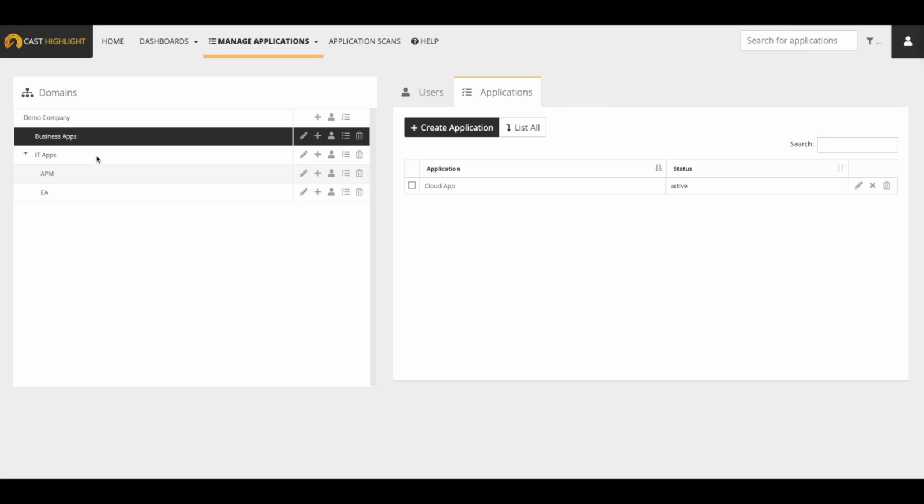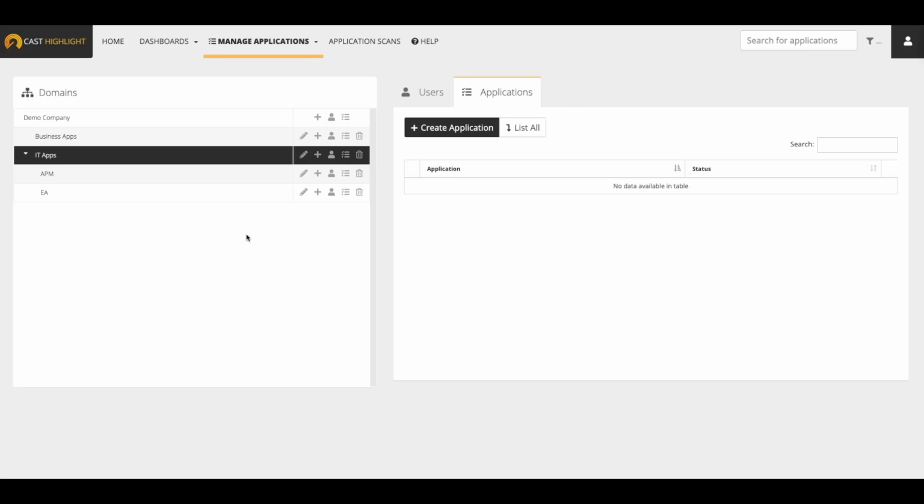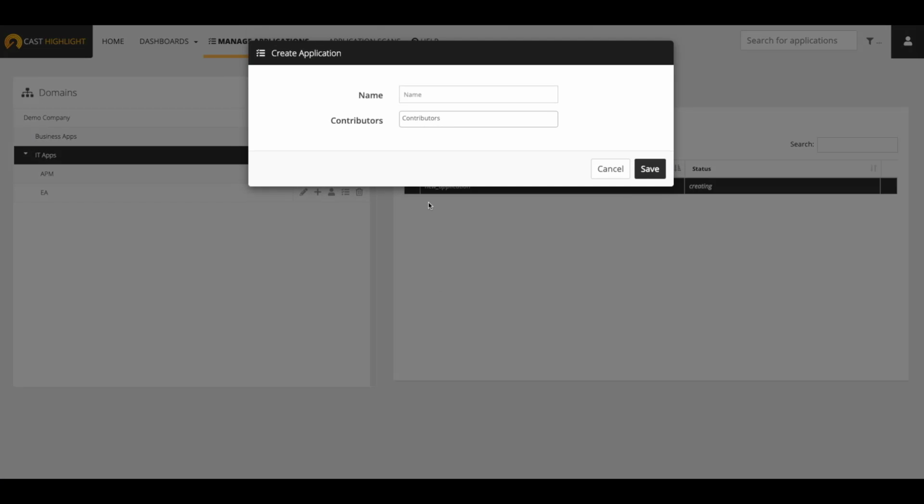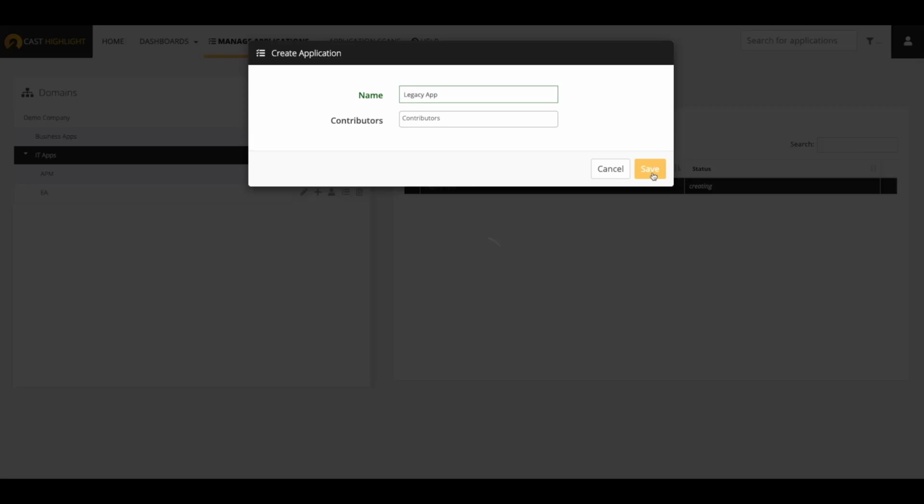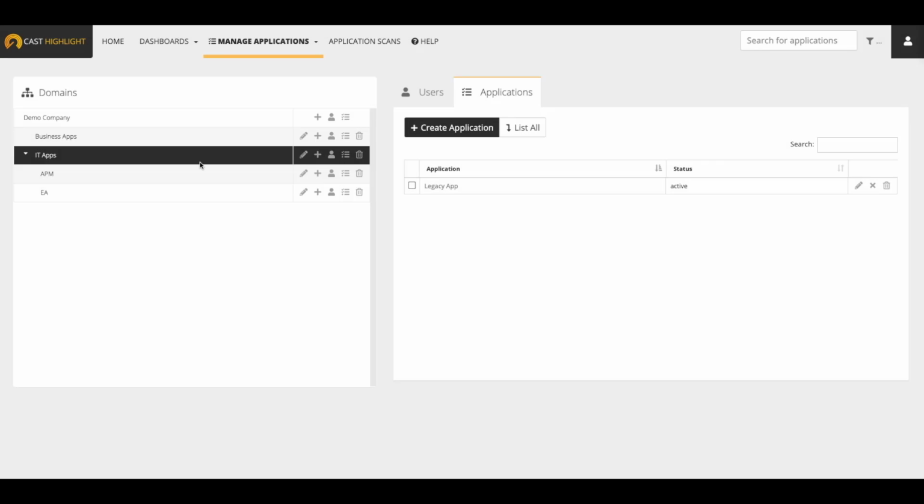Now, let's create Legacy App under the IT Apps domain. Because I selected the domain before creating the app, it will be automatically attached to this domain. Apps created for a domain or attached to a domain can be removed from the domain by clicking the X button next to the app. They can also be deleted.